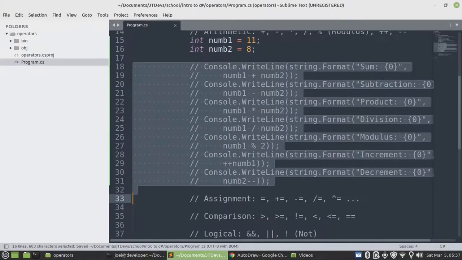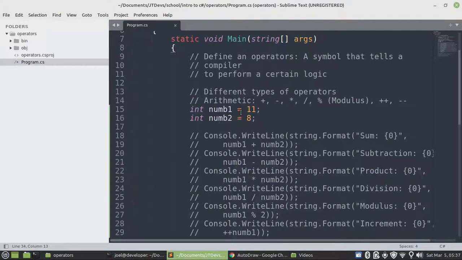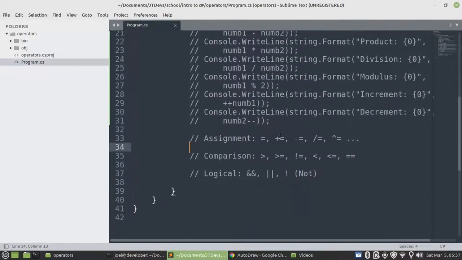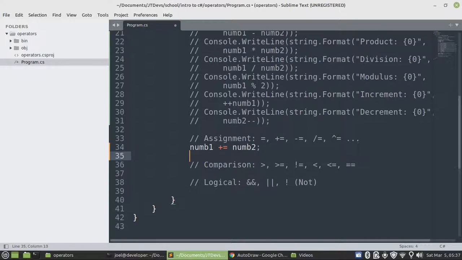Our next example will be based on assignment operators. As you can see, we've already made use of the equal sign, which allows us to assign a value to a variable. And then plus equals, it's going to allow us to get the sum, but the sum will be stored on the left variable. So when we say num1 plus equals num2, the sum of these two variables, or two operands, will be stored in num1. The same thing applies with the rest of the operators, such as minus equals, divide equals, and so on.